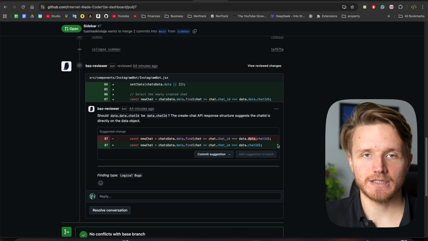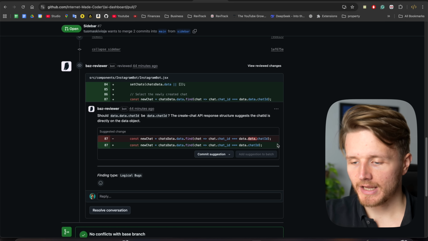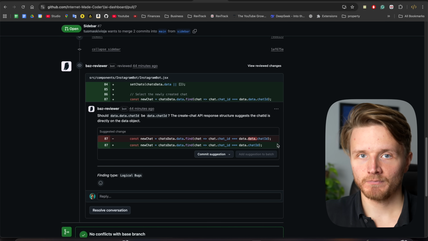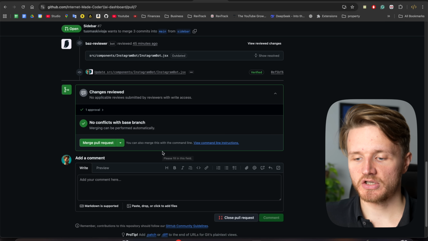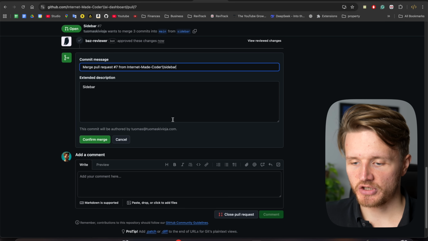And this is very easy for even a human to miss. If you just quickly go through the code, you see like, okay, that looks good. But AI was actually able to find this mistake, which even me as a human completely missed. So in this case, I'm gonna click here to commit these changes. And now these changes are going to be combined into this pull request, and I can merge it over here.